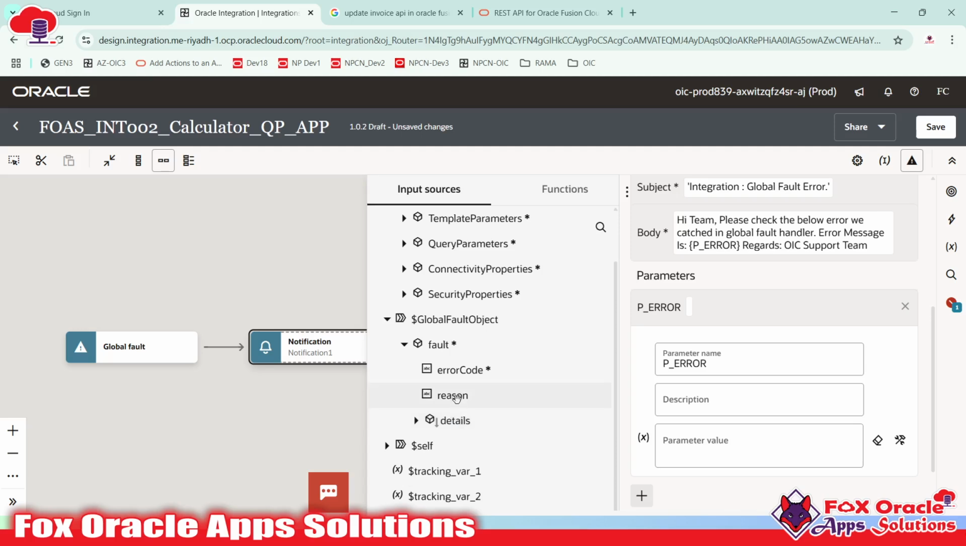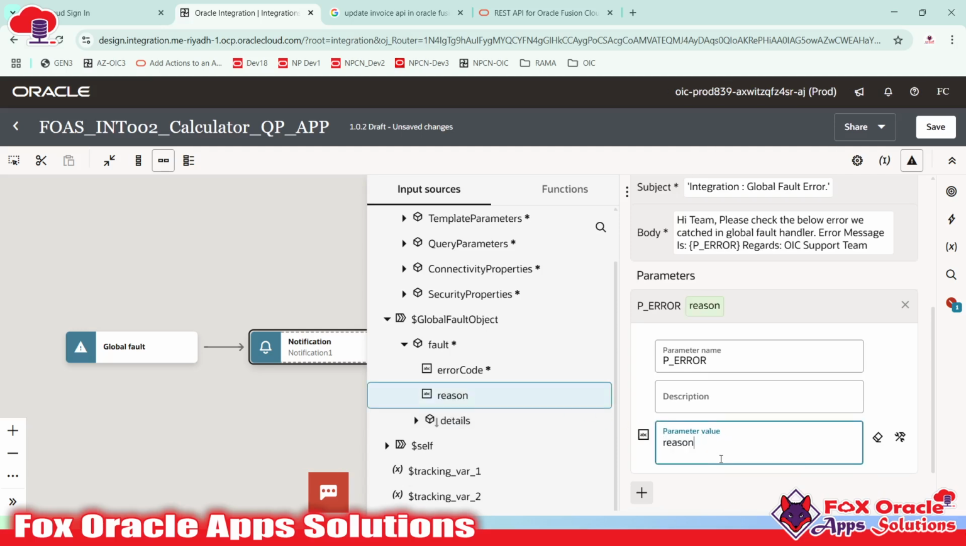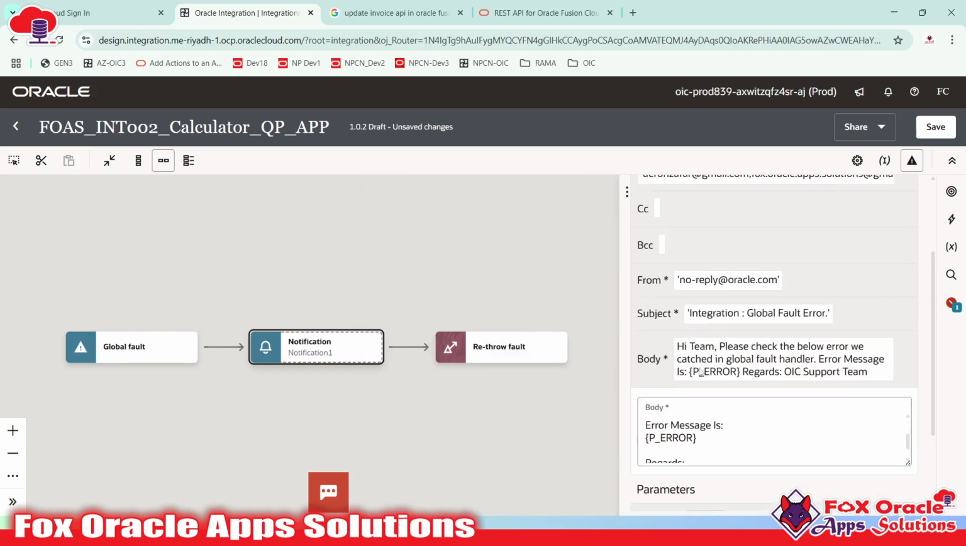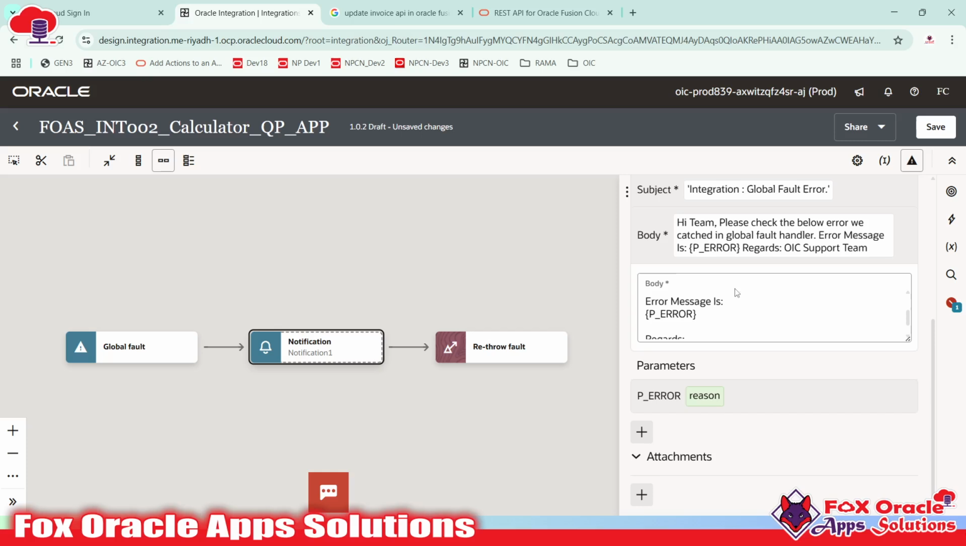Here I just want to take the error reason, just drag it here, that's done. Now when the control comes here, whatever error it receives, that error reason will be held in this variable, and that variable we added in our email body. In email notifications, we can add attachments also. We will see that in our upcoming days. Attachment means files, we can add files too in our email notification.